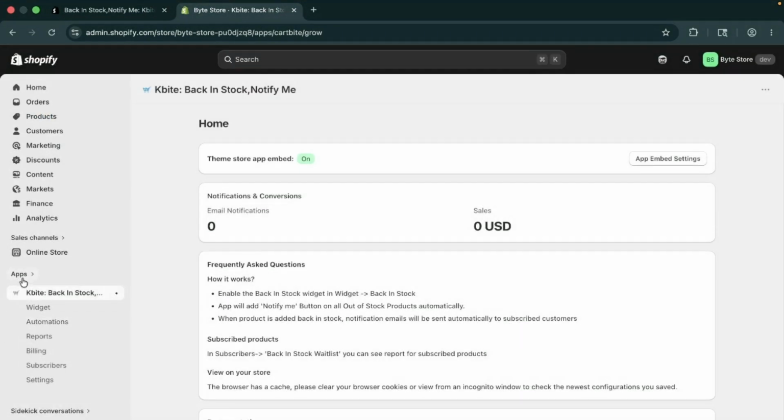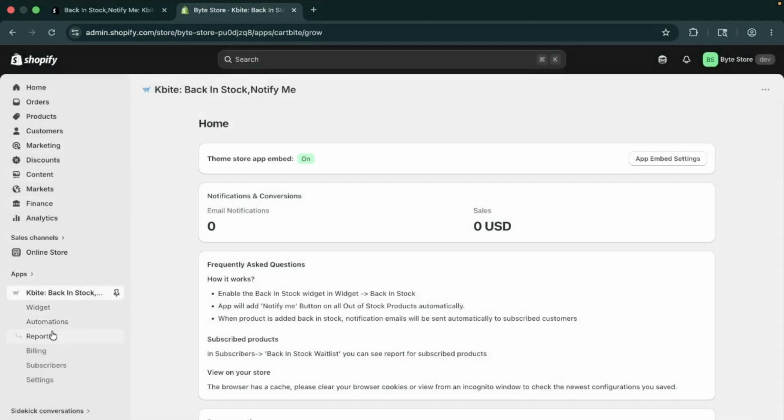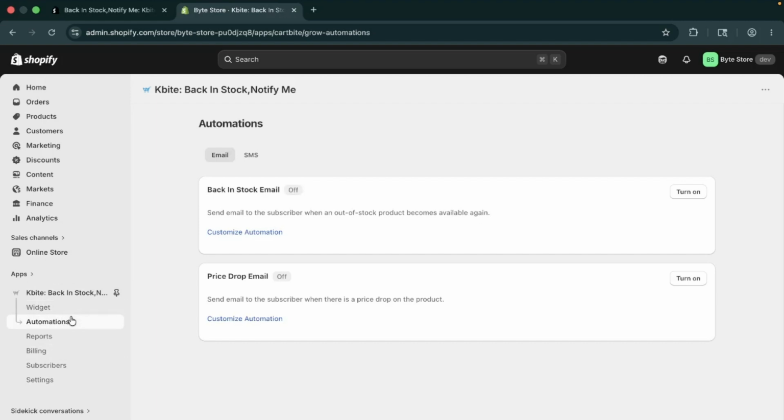Now you can see the app reflecting here on the left-hand side of your admin panel, and you can click on the app to expand its dashboards. Now you have to go to the automation area. Here you can see the back in stock email. We have to turn it on so that customers will receive automated email messages when out of stock products become available.